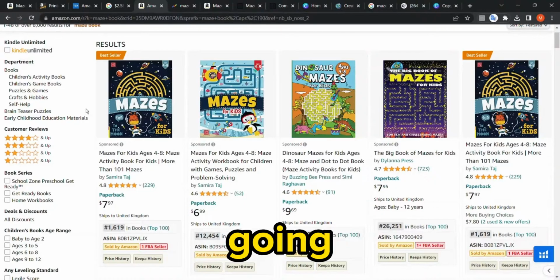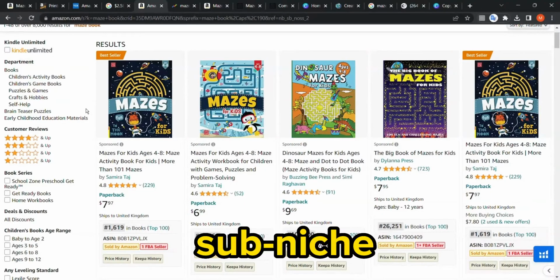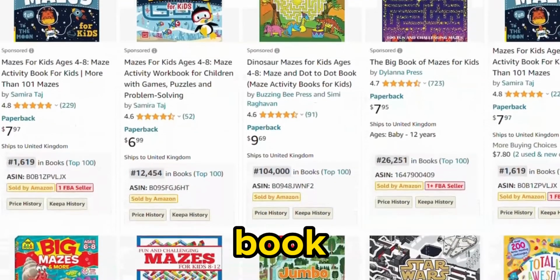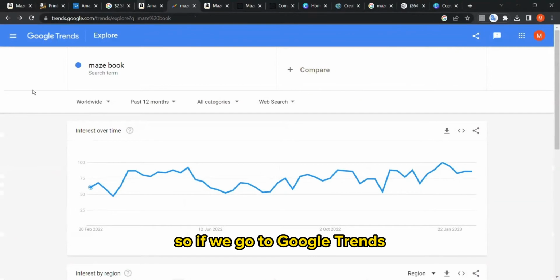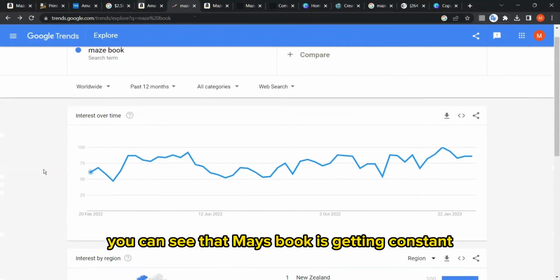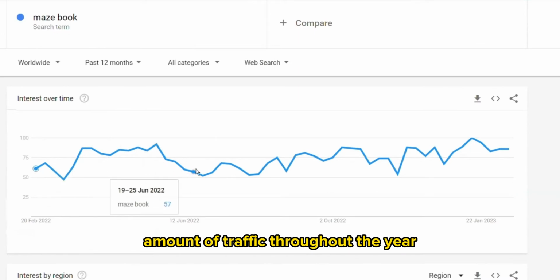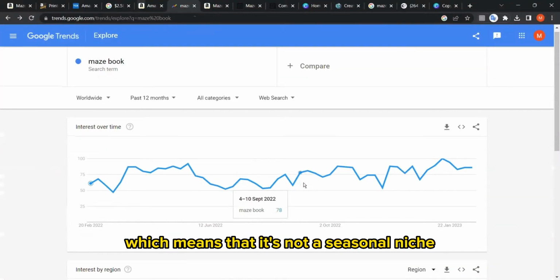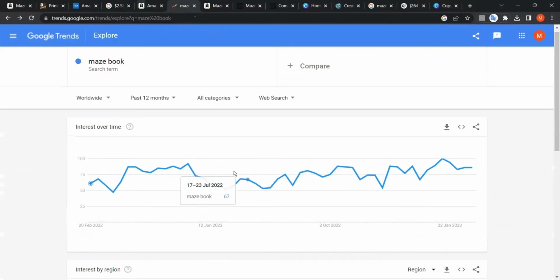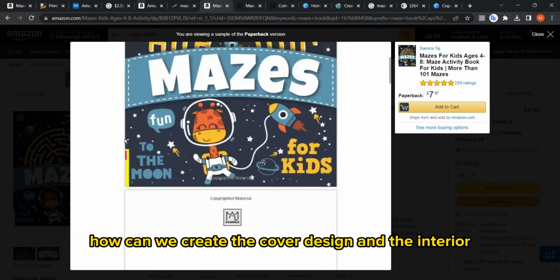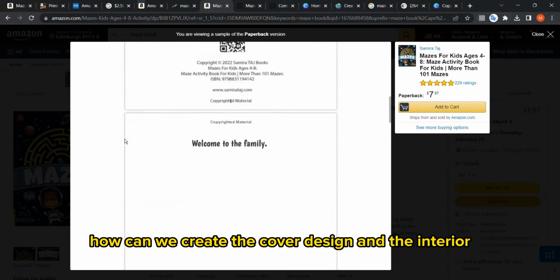So today I'm going to be looking at a very profitable sub-niche in the activity book market, and that is maze books. If we go to Google Trends, you can see that maze books get a constant amount of traffic throughout the year, which means that it's not a seasonal niche, so you can upload it and promote it through the whole year. But the question is, how can we create the cover design and the interior?